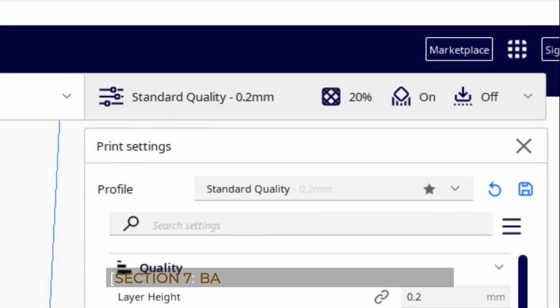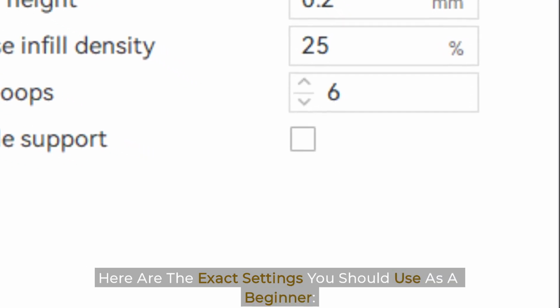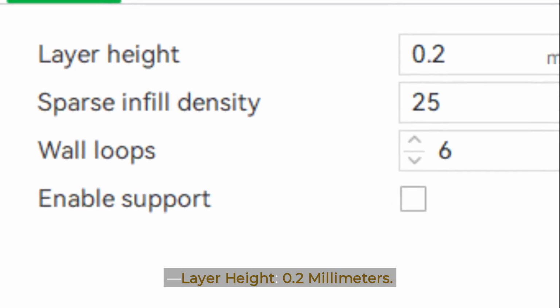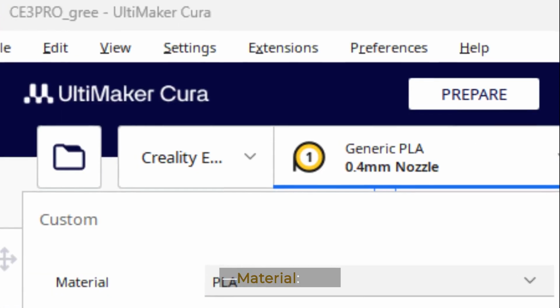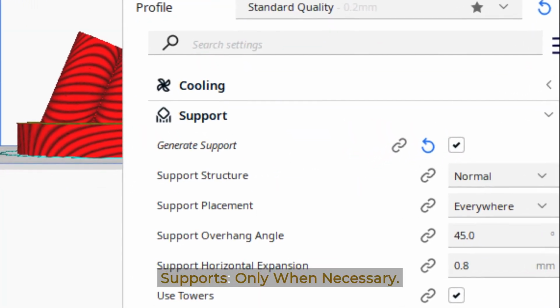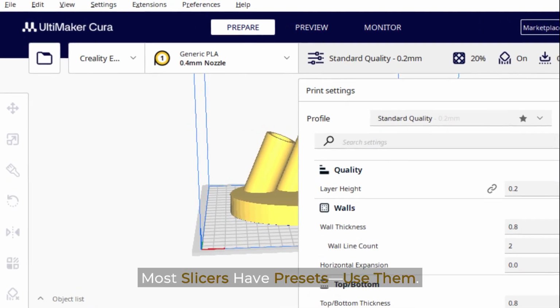Section 7. Basic settings for beginners. Here are the exact settings you should use as a beginner. Layer height, 0.2 millimeters. Infill, 15% to 20%. Material, PLA. Supports, only when necessary. Don't overcomplicate it. Most slicers have presets, use them.